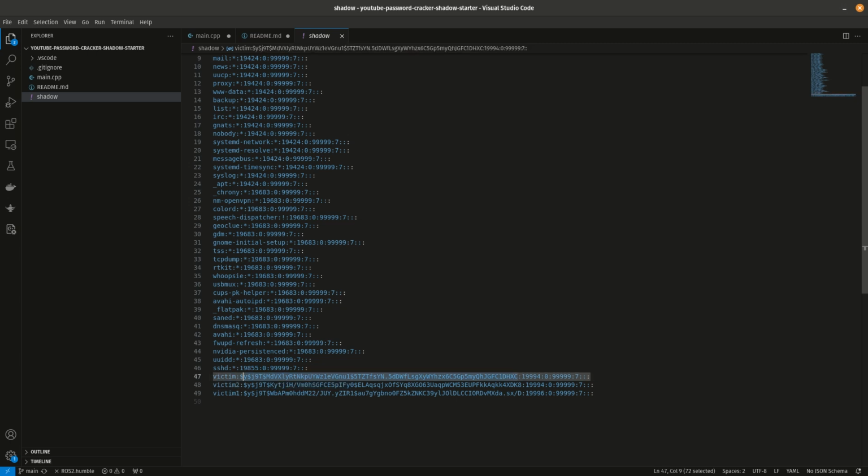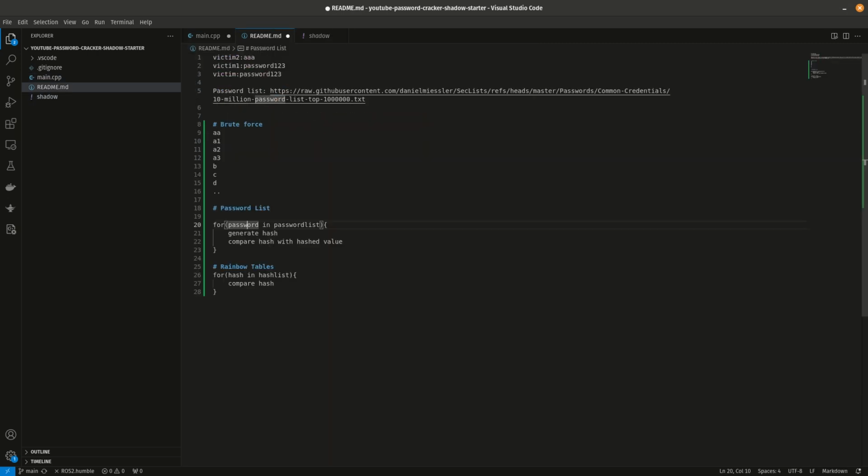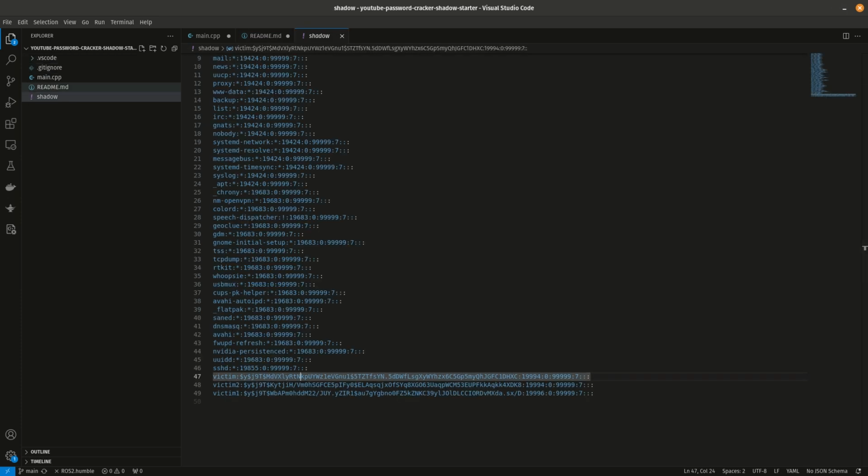And if it generates it successfully with whatever values passed in, then we have hit the correct value. We found the password. So that's what we're doing. We're going to try brute forcing, and we're going to try the password list. So right out of the box, I'm going to give you a repo with a few things in it.